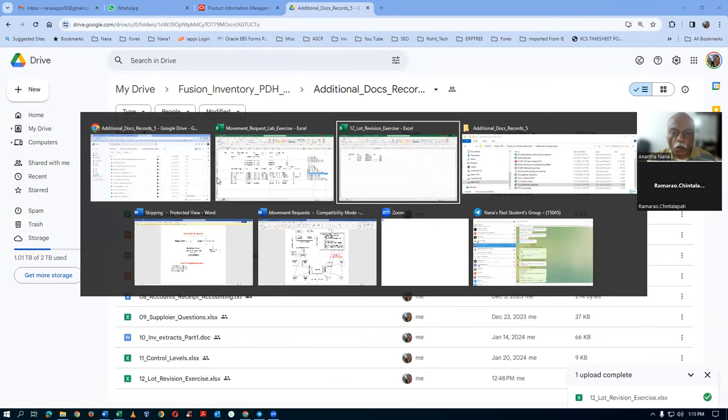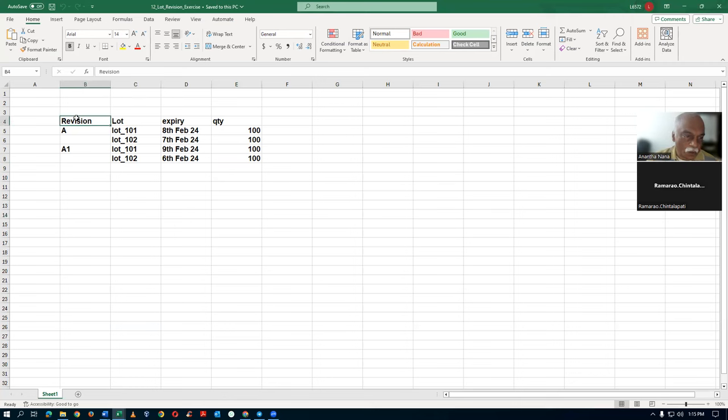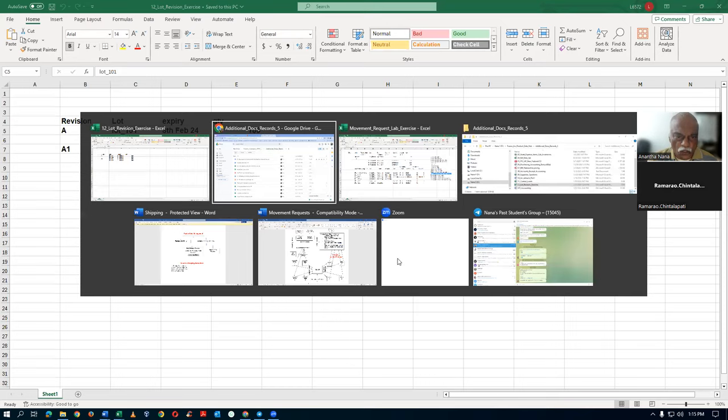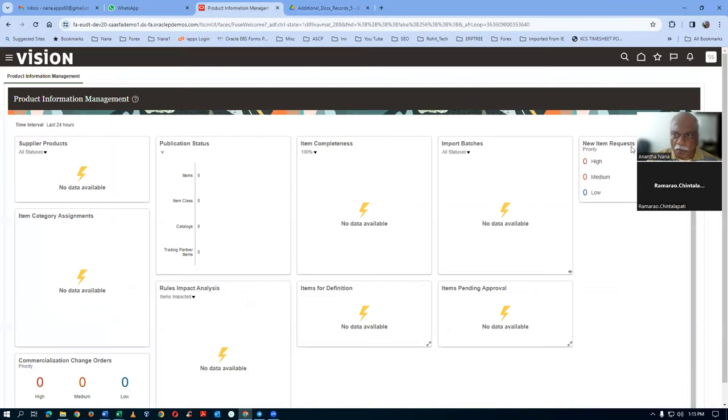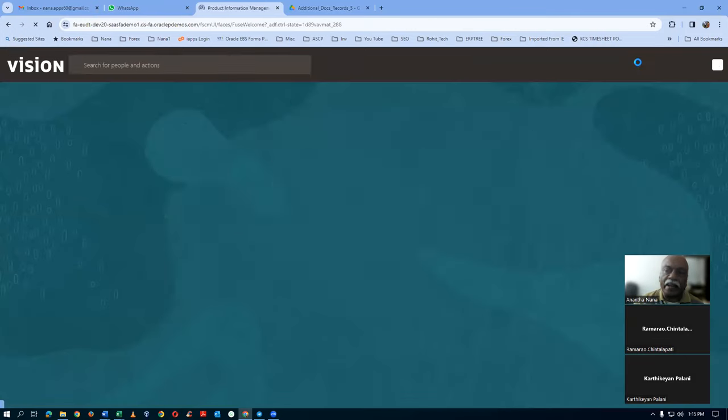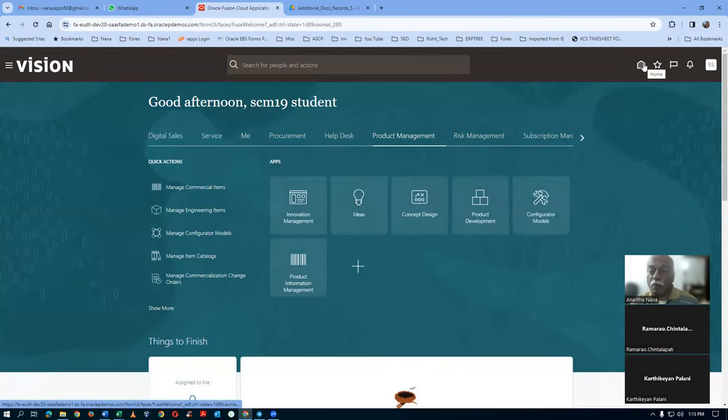We are now going to create an item which is going to be revision controlled, and lot controlled also with expiry. Previously we did it without expiry. Now we are going to create an item with expiry. Let us click on the home icon and create an item which is going to be a revision and lot expiry control item.